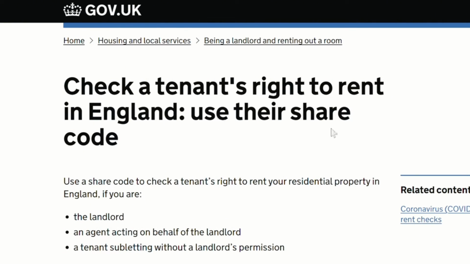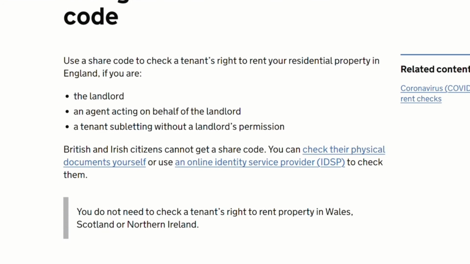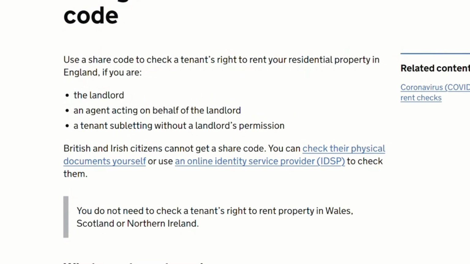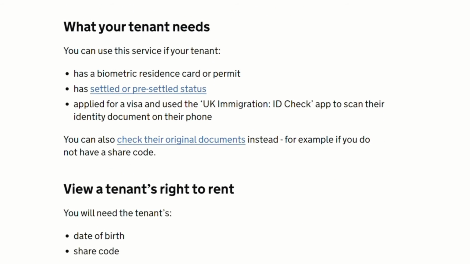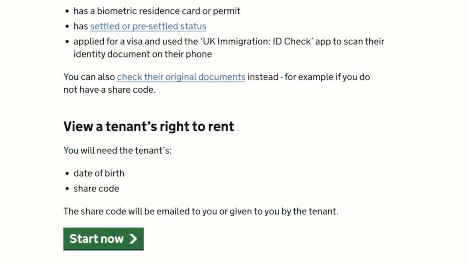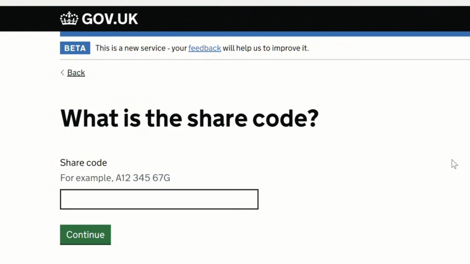Use their share code. It says use a share code to check a tenant's right to rent your residential property in England, if you are the landlord, an agent acting on behalf of the landlord, or a tenant subletting without a landlord's permission. As you scroll down further, it says what your tenant needs, and then it says to view a tenant's right to rent, you will need the tenant's date of birth and share code. Click on Start Now. Then the page opens to this.